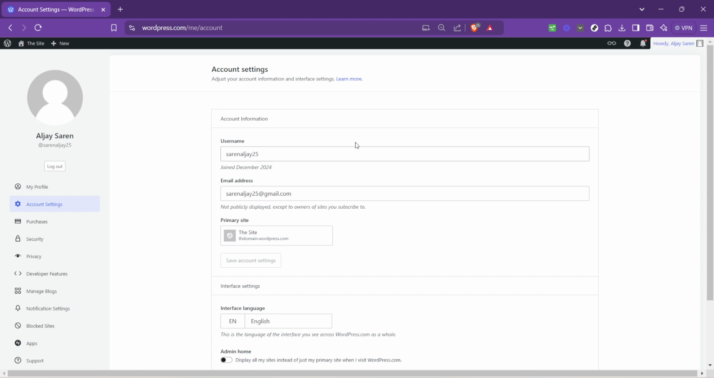Here are a few tips and tricks to keep in mind. 1. Keep your username secure. Your WordPress username is a key part of your login credentials. While it's not as sensitive as your password, you should still be cautious about sharing it publicly.